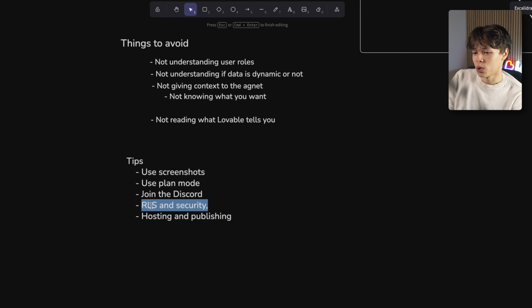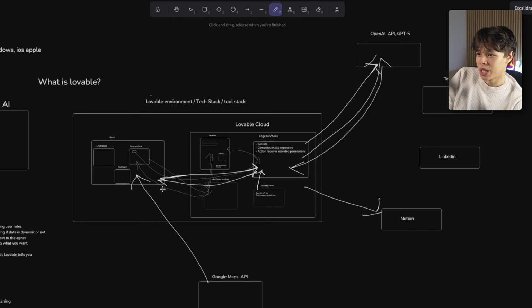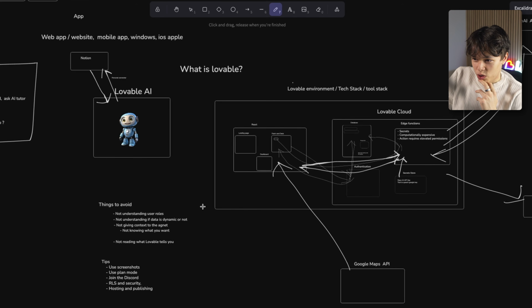And then we also have hosting and publishing. So when you're hosting and publishing your app, typically you would have to go to a hosting provider. You would have to buy your domain using some external thing and then hook it up. Basically with Lovable, this is simplified, where you have the one-click publish and then you can buy domains within Lovable. So I just wanted to shout that out.